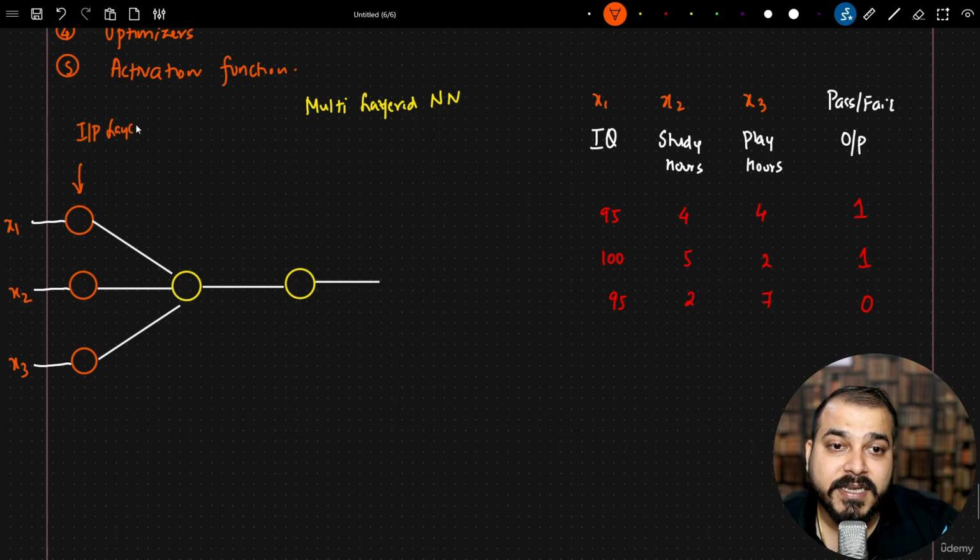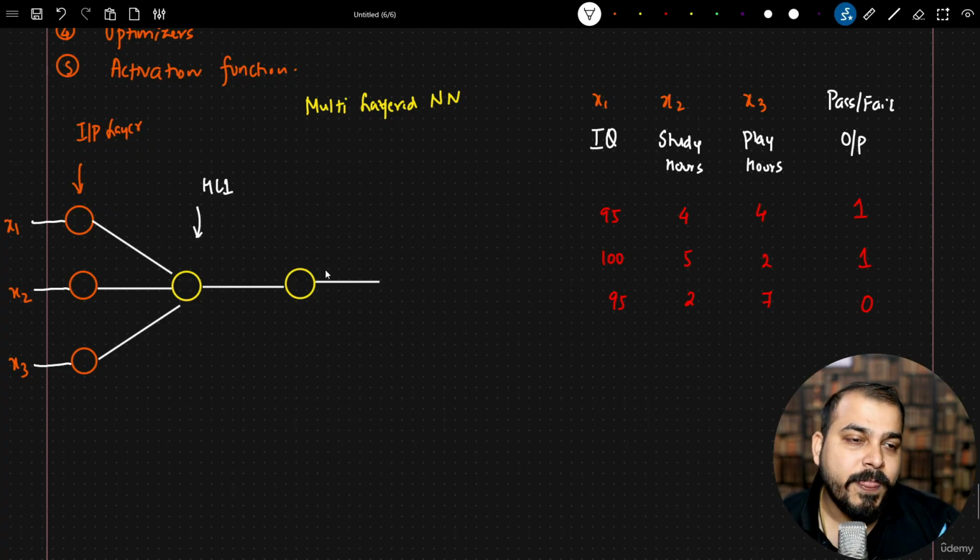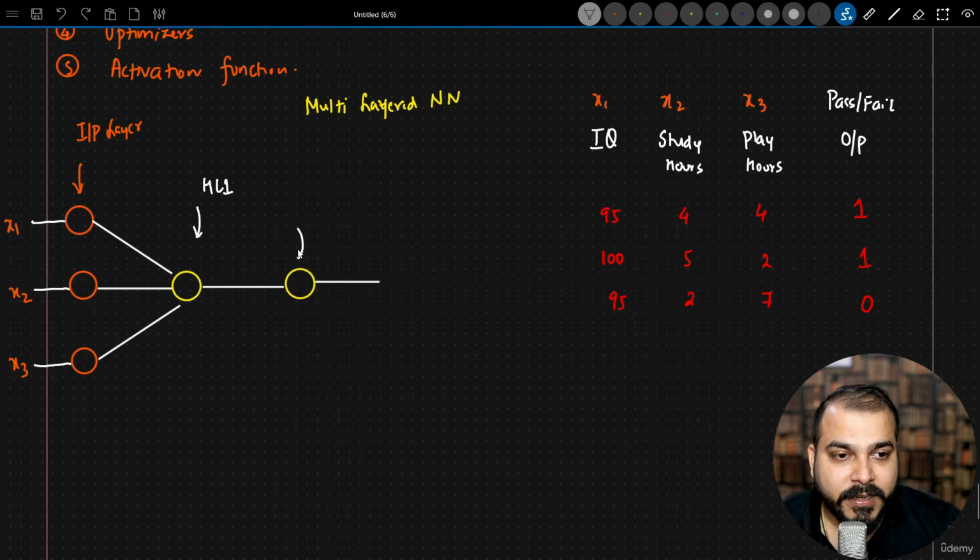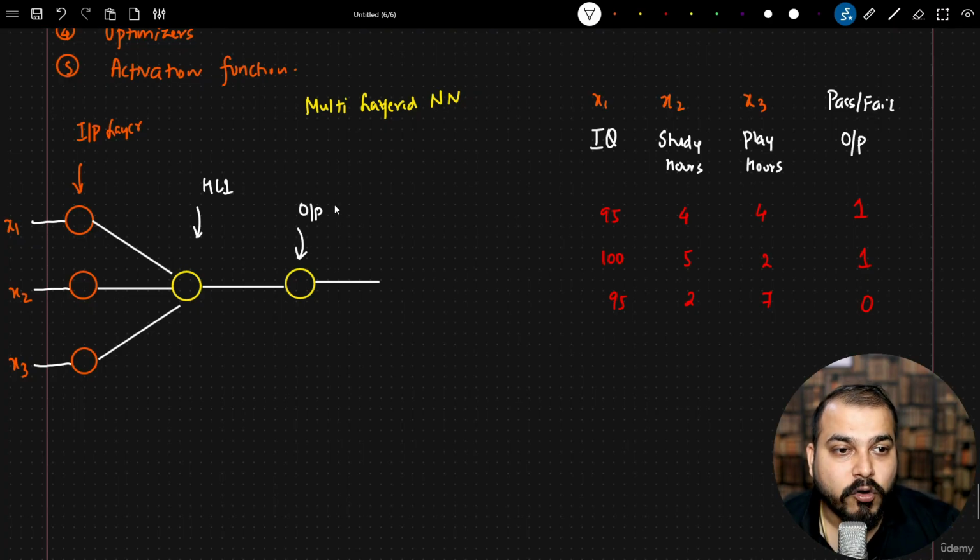Now whenever I say single layered neural network, that basically means I just have one hidden layer. In a multi-layered neural network, I may have more than one hidden layer. So in this particular case, this is one of my hidden layers, hidden layer 1. In this hidden layer 1, I have one neuron, but in reality we can have any number of neurons. We can also have any number of hidden layers in a multi-layered neural network. And this particular layer is called my output layer.